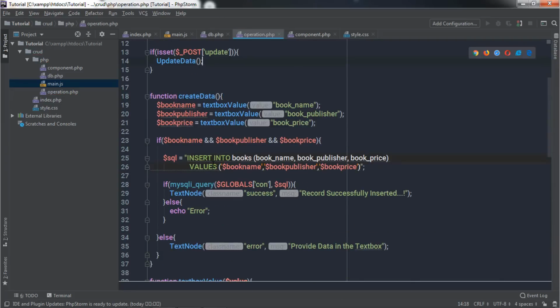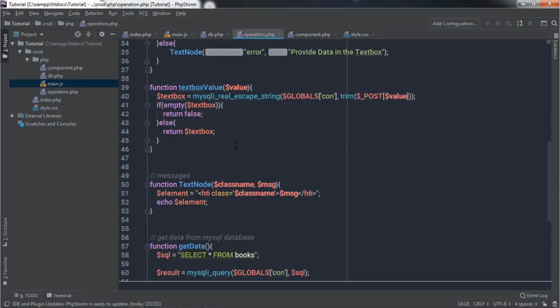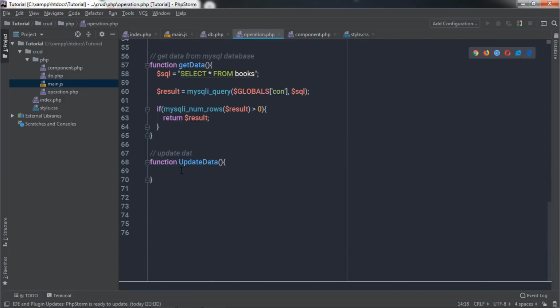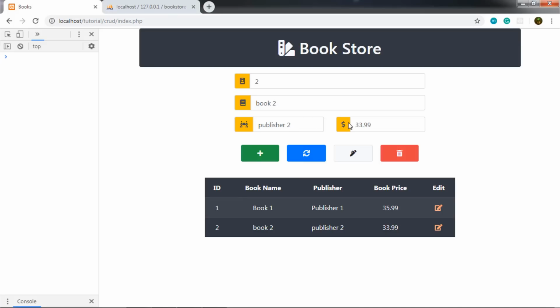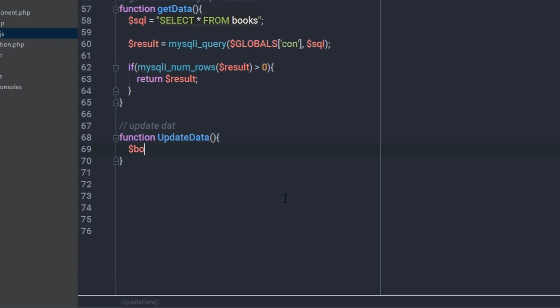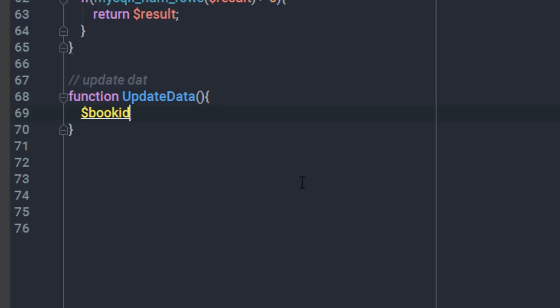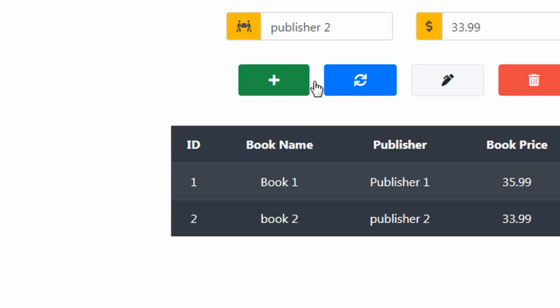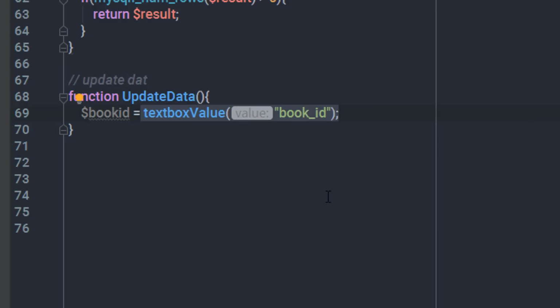So if I just call this function on this button click event, I can update this data like this. Now to update this data, you need to first get these values in the variables. So I'm going to get these values. I will just say here book ID is equal to, and just call the text box value function and just say here book ID. So this statement is going to return the value of this text box, right?